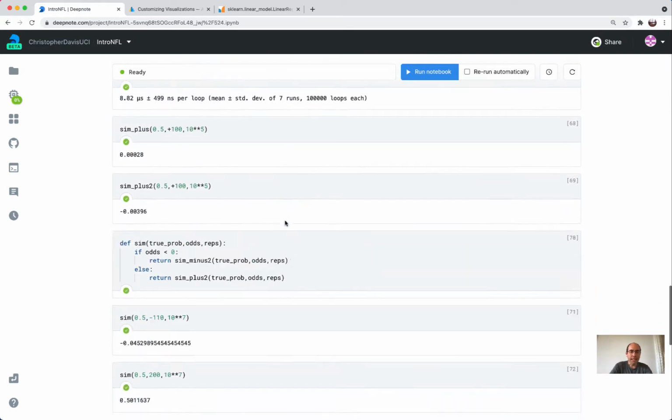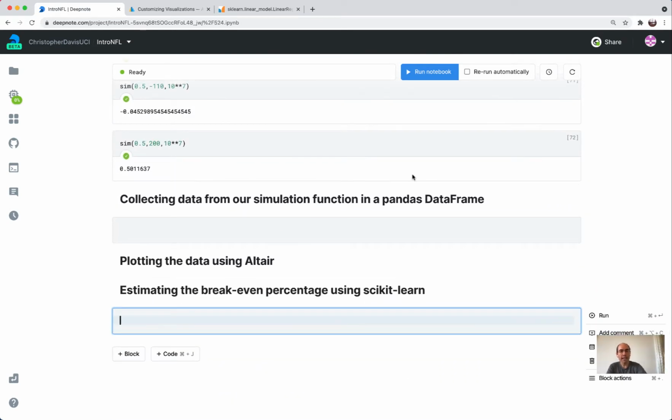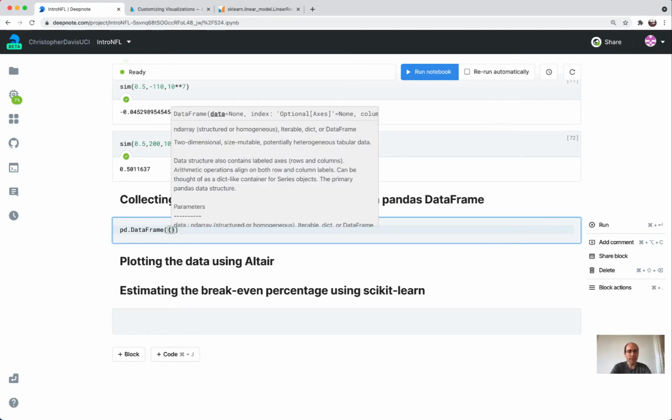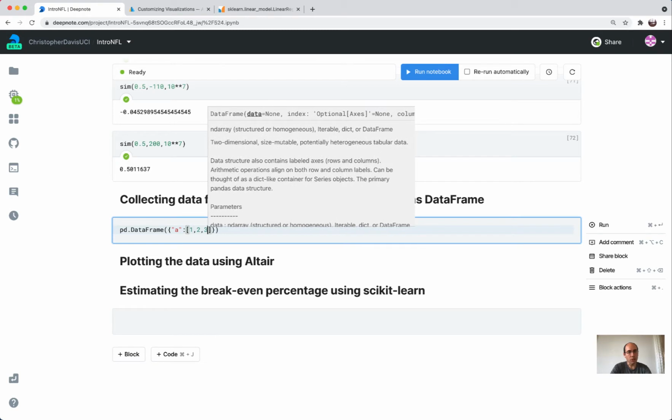So in this video, what I want to do is practice using Pandas, which is a method for working with spreadsheet type data in Python. So let me show you an example. I could do something like pd.DataFrame, and then I can say A: 1, 2, 3.